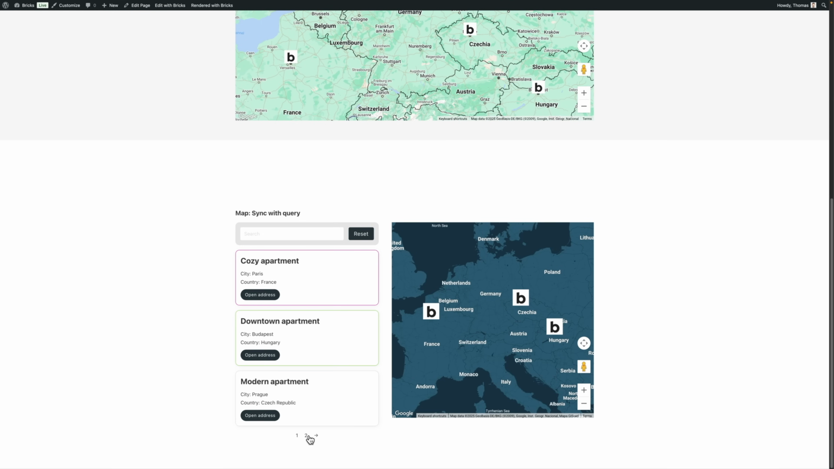You can add much more filters. In my case here, for example, I'm using the properties. I would probably also add a price range filter. Bedrooms, bathrooms, we can just get as complicated as we want to.